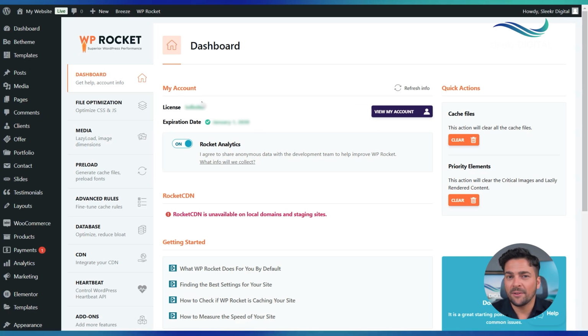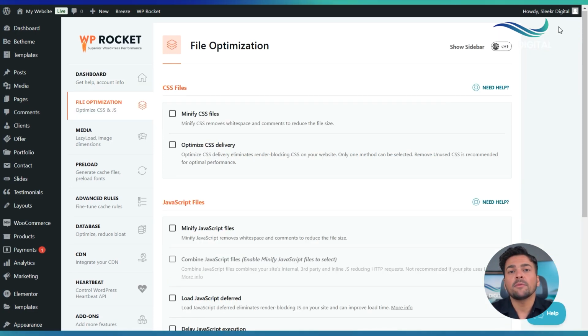In the first tab, we have a dashboard. On the right side, we have quick actions which include two options: cache files and priority elements. The cache files action will clear all the cache files, and the priority elements action will clear the critical image and lazy rendered content. When we go to the file optimization, you get options for the CSS files: minify CSS file and optimize CSS delivery.